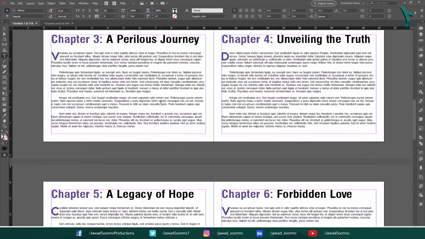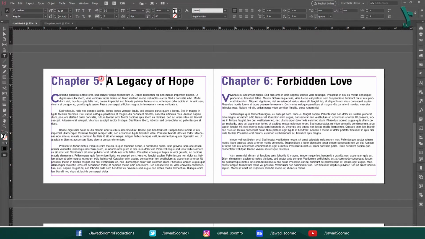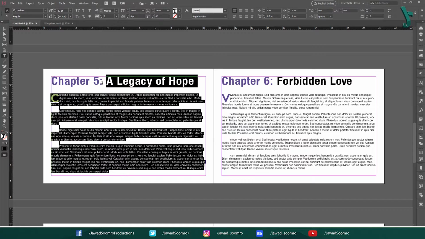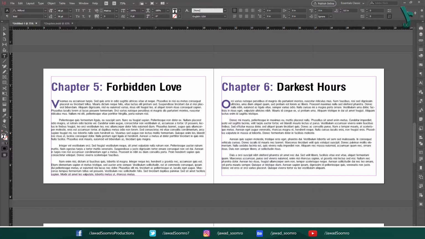But what if you wanted to swap the chapters with each other? What if you want chapter 2 to be chapter 5 and chapter 5 to be chapter 2? It's so easy. Let's select all of this chapter 5 along with its content. Right click on it and choose Cut. Shortcut key is Ctrl X. See, chapter 6 has now become chapter 5.